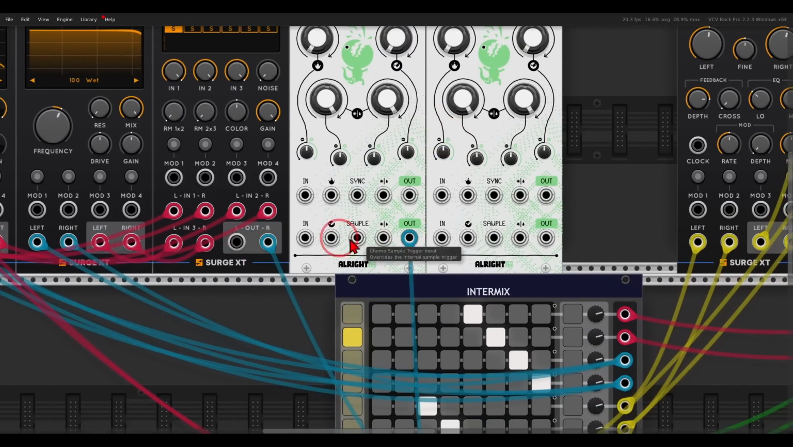So we have the outputs. I will use the lower outputs, but the upper inputs, which means that if nothing is connected to the lower inputs, this will be routed to both bit crusher and sample rate reduction.